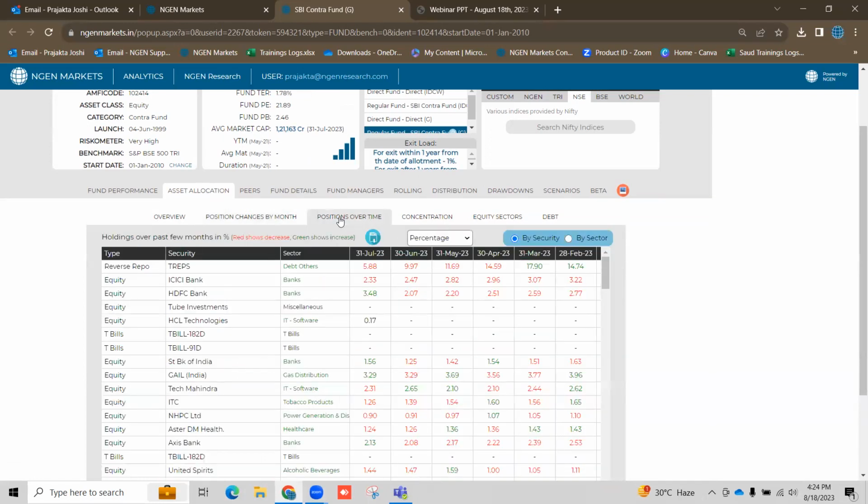Okay, month on month, what was the trend of this particular fund in investing in each of the stocks or sectors for that matter? For that, you have to come to positions over time. When you come to positions over time, you will first of all have options to choose between. You want to see these positions over time changing by security. By security, we mean by stocks, so ICICI Bank, HDFC, HCL Technologies, by stocks or by sectors.